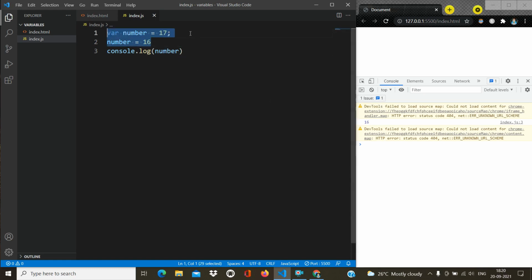It's very confusing, so keep in mind that JavaScript reads the second term. The first term we calculated as 17, and in the second term we have reassigned the value. We have reassigned from 17 to 16. That's why it's printing 16.